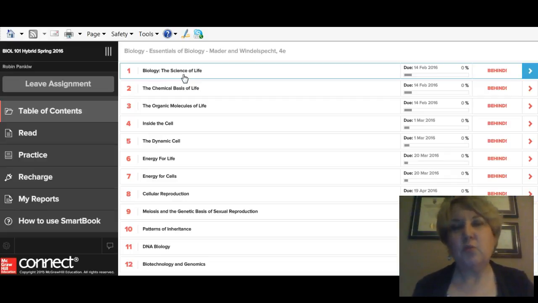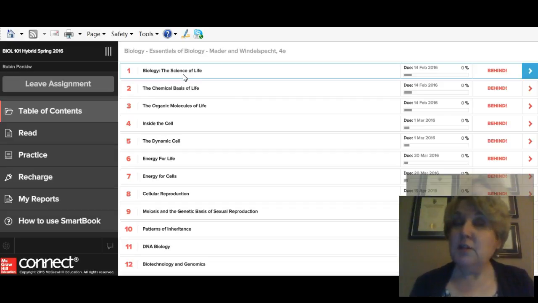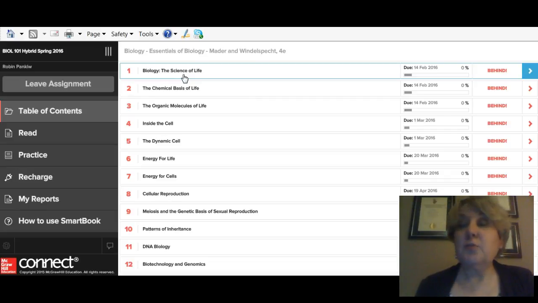So here we see the table of contents. You're going to start with chapter 1, and you're going to be reading through chapter 1, and as you read through chapter 1, you get to the second and the third page, there will be flashcards that pop up on the screen. The flashcards are Learnsmart. Learnsmart is a required assignment in this class. So you're going to complete all of the flashcards.